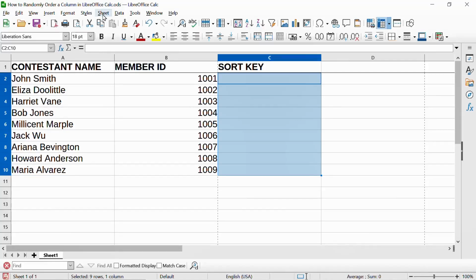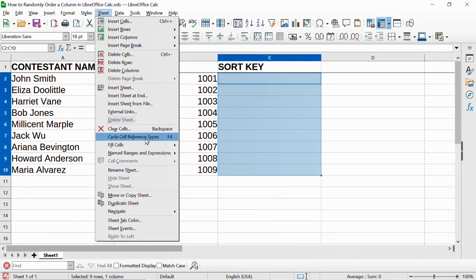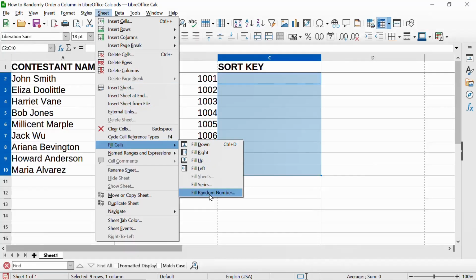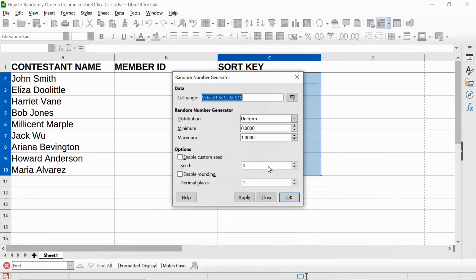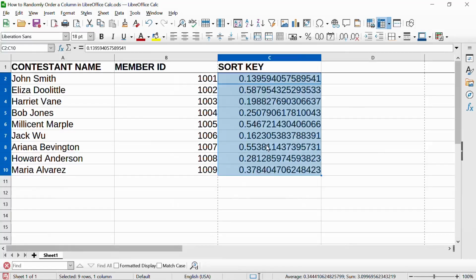So the way I do that is I go to the Sheet menu item, I go to Fill Cells, and there's an option to fill with a random number. Now there's all kinds of options here. You can do a lot of things with this, but I don't need that. I'll just take the numbers as is. Now what we want to do is order them in ascending order in the sort key. So see here we have 0.13, 0.58, 0.19. We'd like to reorder it so it's like 0.13, 0.19, etc. How do I do that?